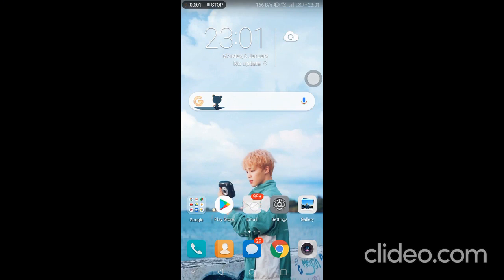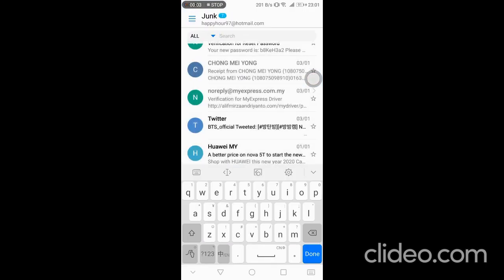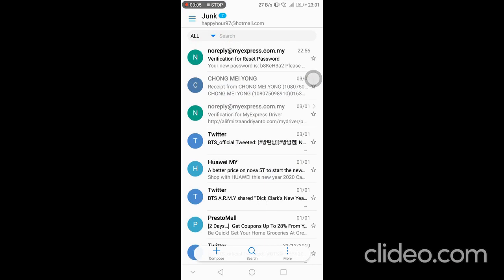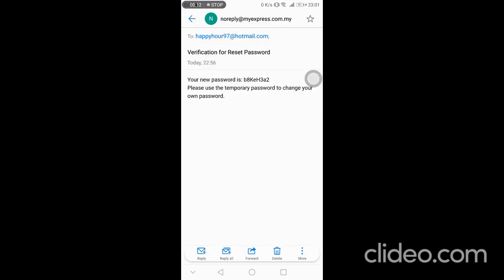Okay, then after they verify the email, the user can check the mailbox for the message received from My Express to reset the password. And here is the message sent from My Express, asking the user to reset the password. Here we will show the new password and ask the user to use this password to log in to the system and change it to another new password.